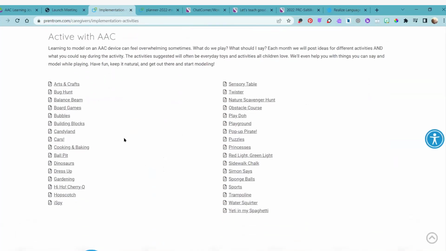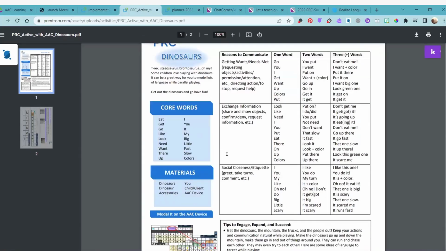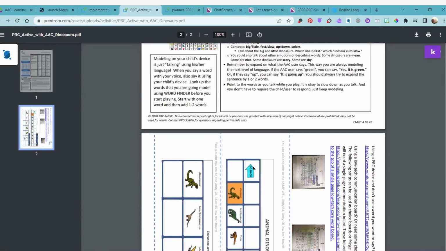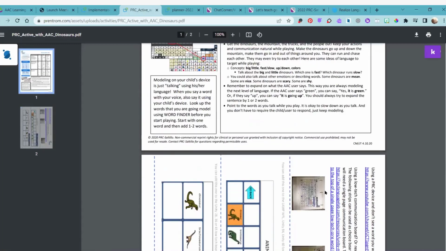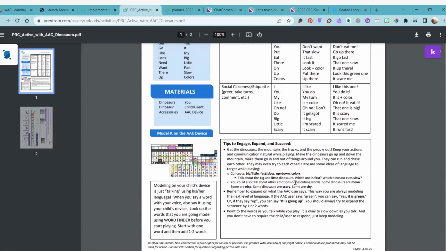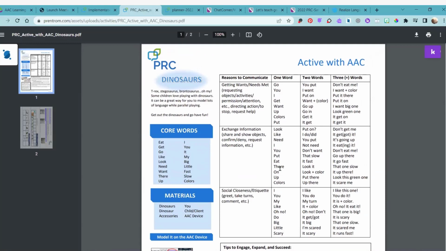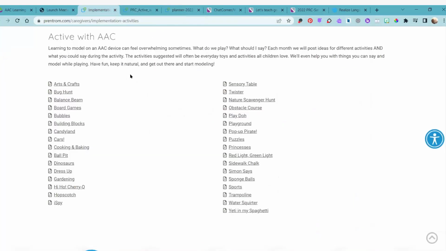So if I click dinosaurs, now if you're familiar with LAMP Words for Life or MinSpeak, you're going to see that these symbols are going to look like that. And there's actually a low-tech board you can download if you want. Again, the same words. It's just we have them in a different format there. There's some implementation activities on here.